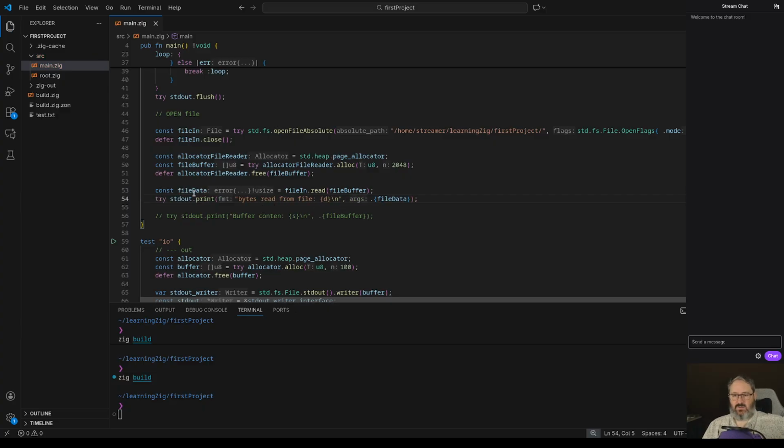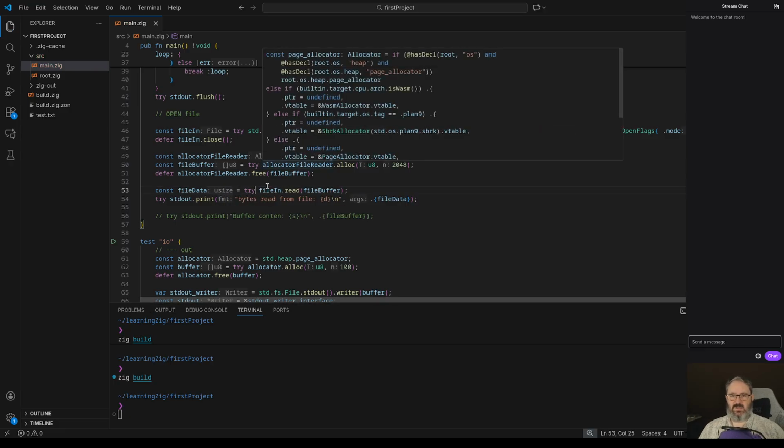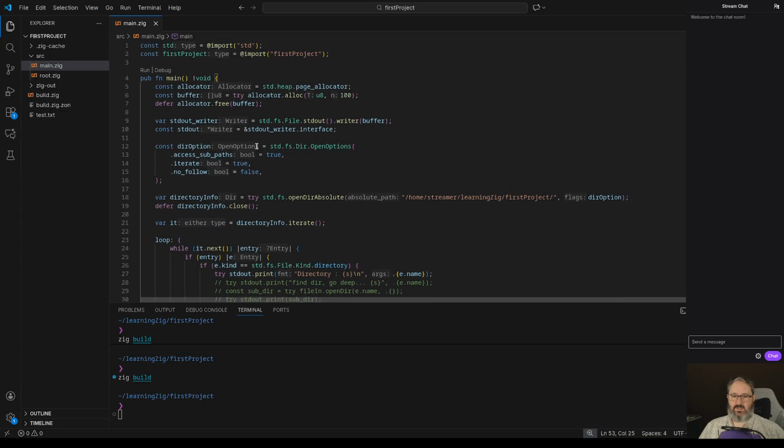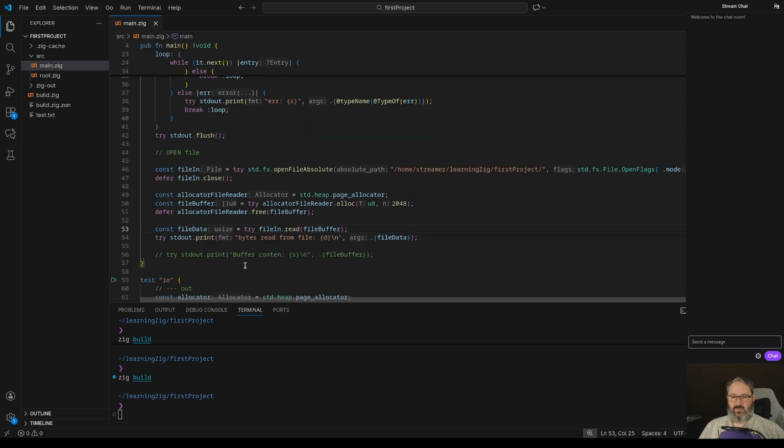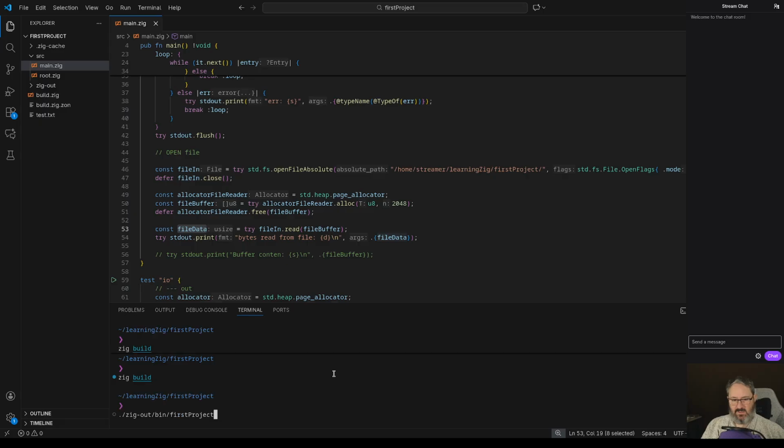Why doesn't it want to do this? Is that because we are not handling the errors? So we need to try. So if it is an error, it just exits the function with an error. And if not an error, then we have this file information. So maybe that is what it needs. Yeah. I need to be a lot better at file handling.